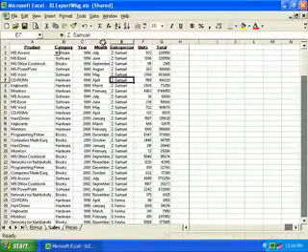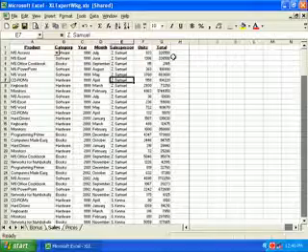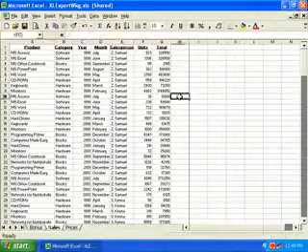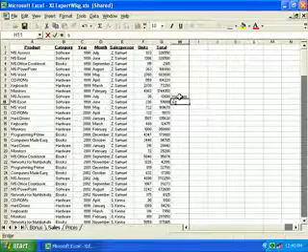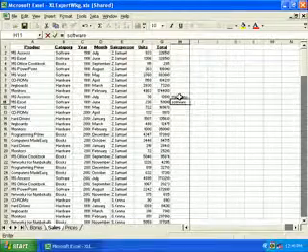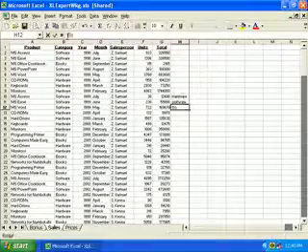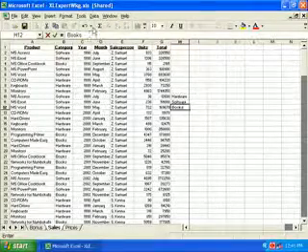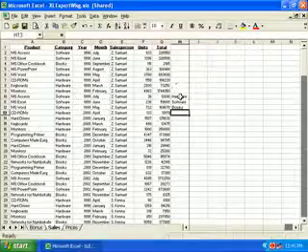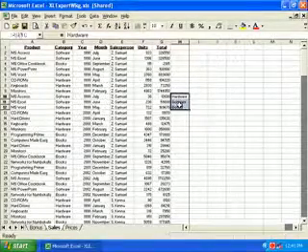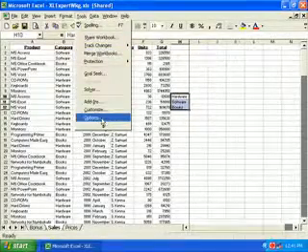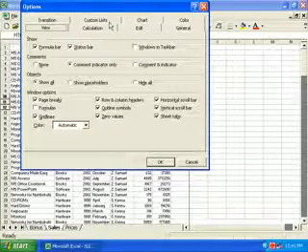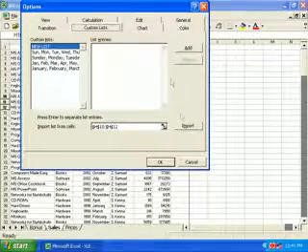Now click in H10 and type Hardware. And then in H11 we want to type Software, and in H12 we want to type Books. And now select those three cells, H10 to H12, and let's go to the Tools menu and Options and Custom List and Import.